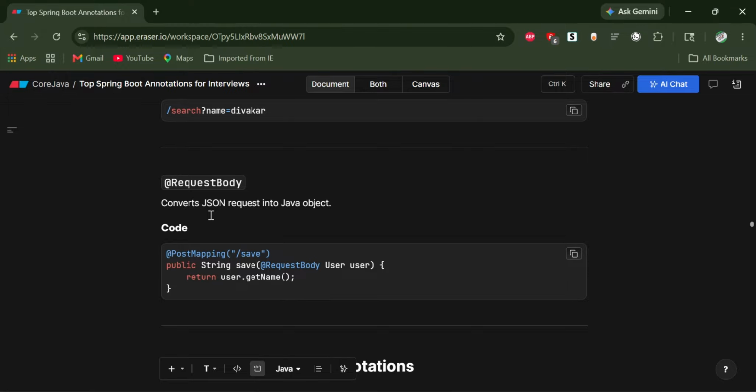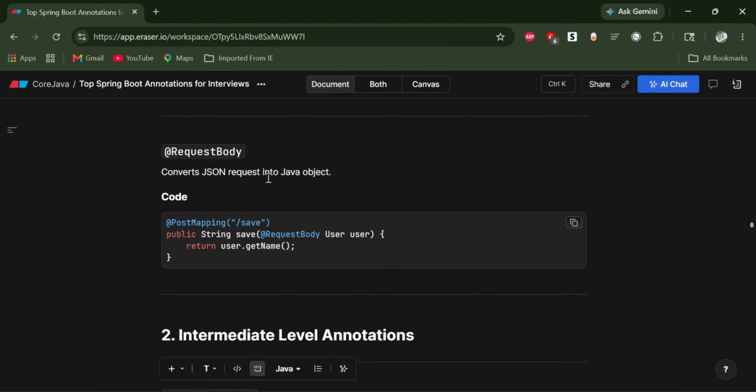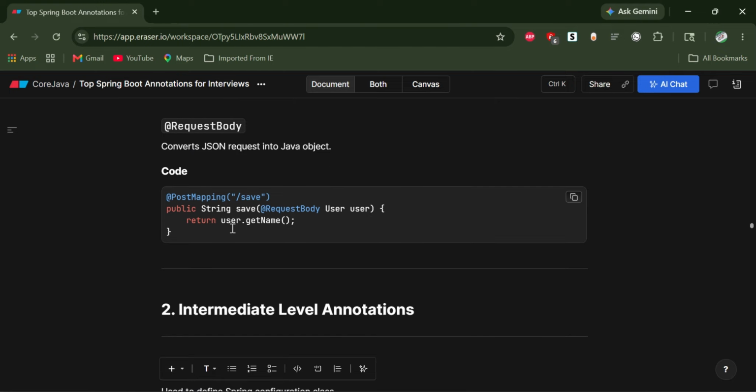@RequestBody. This is used to convert your Java object into JSON format. Let's say you are writing any endpoint, usually the response type is mostly JSON. So from this user object, Spring Boot will create a JSON structure with the help of @RequestBody.